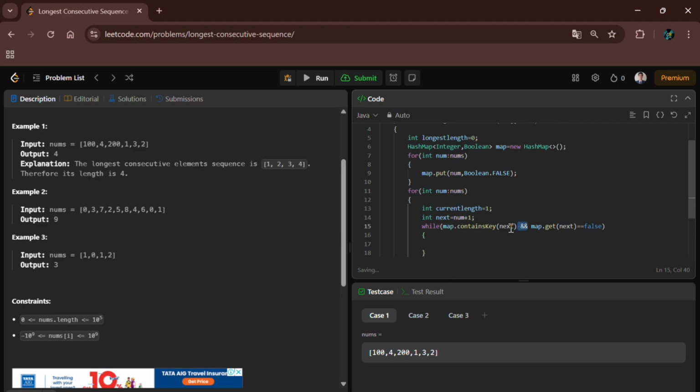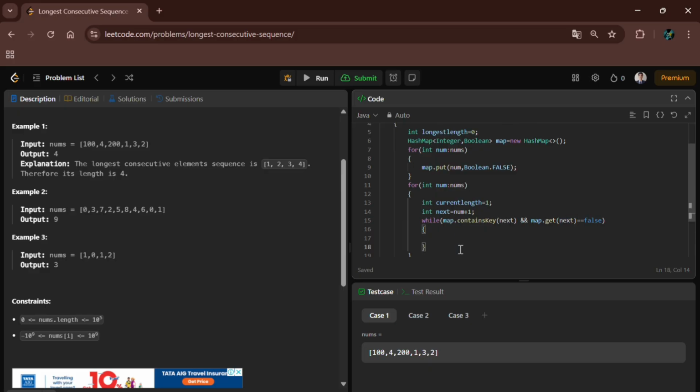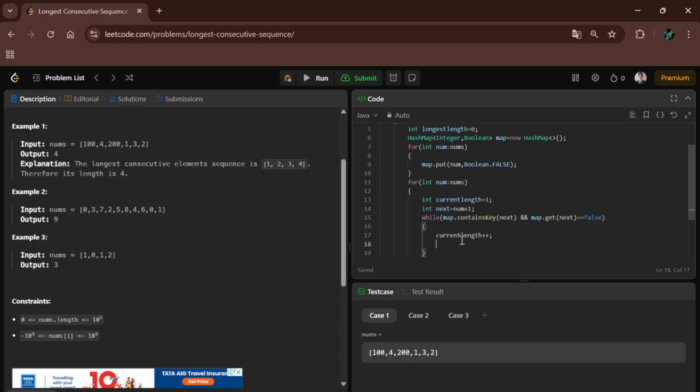This is an ampersand. We will check whether the next element 101 is equal to false in the hash map or not. If it is true then we will skip that element. If it is false then we will not skip the element. If this condition is satisfied, then we will increment the current length, and the next, meaning 101, will become true. True means next time when we see 100, then we will check 101 is there in the hash map, it will show true and this will not execute again and again. So we will reduce the time complexity.